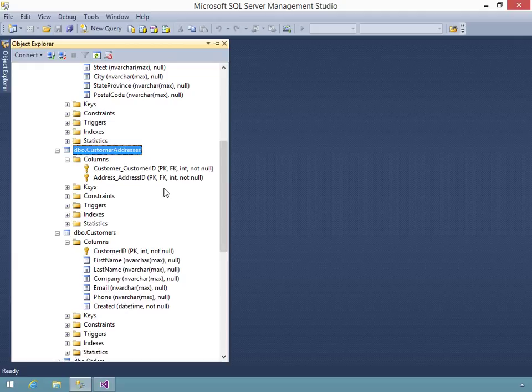I don't end up with a customer addresses object within my model that I'm going to use within code. Instead, I'm going to use the customer object and the addresses navigation property in order to navigate to addresses and vice versa from address to customer. Okay? But this is how the database manages it.